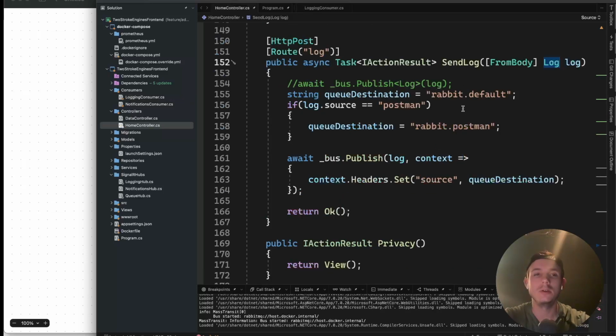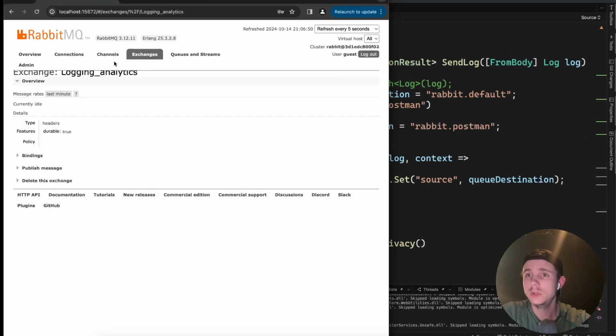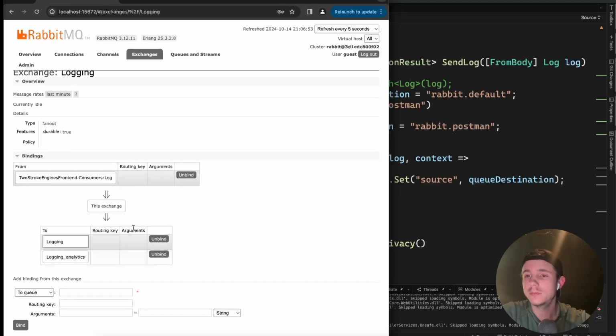And so if we go back here, before I made these changes, what's commented here is what a typical publish will look like using MassTransit to RabbitMQ. All I'm doing is passing in the object type and the object itself, the log. And that's going to get routed or published to my logging exchange, which is right here. So you can see the bindings. I have it bound to a logging queue and also a logging.analytics exchange.